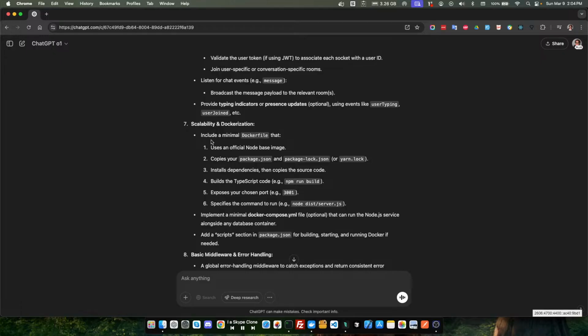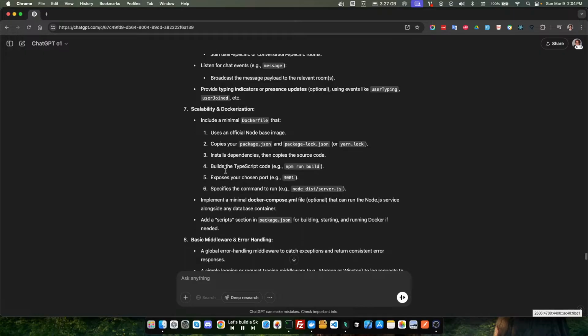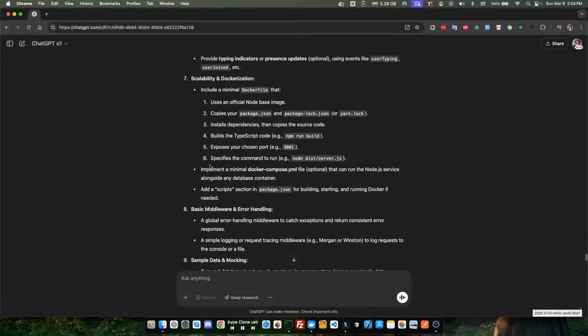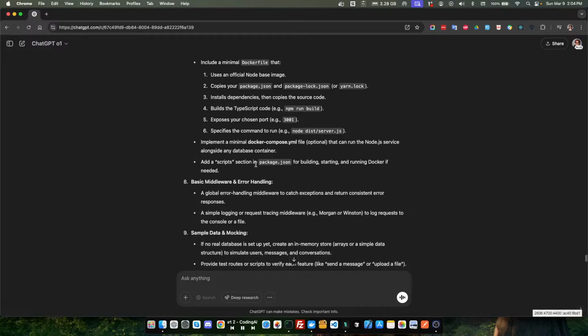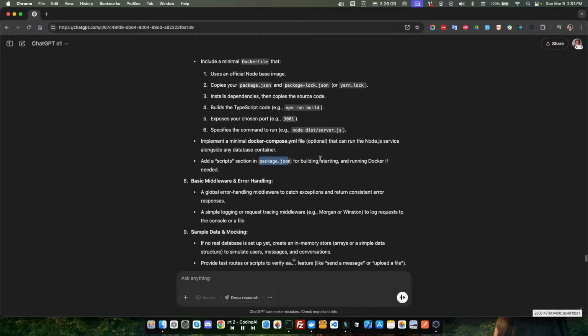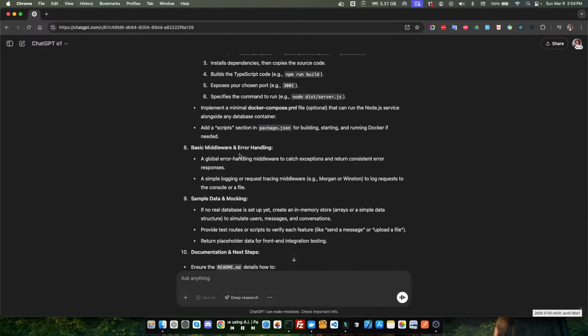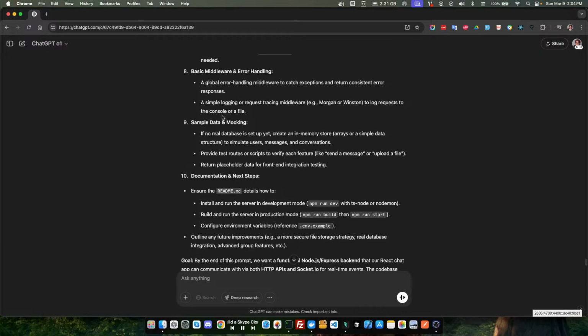Scalability and Dockerization. So include a minimal Dockerfile that basically uses the official Docker base image. So this is all good. Expose your chosen port, yeah, 3001 is fine. Implementation: implement a minimal docker-compose.yaml, that's good. Add script sections in the package so we can launch that stuff. Add basic middleware, error handling, simple data mocking. If no real database is set up yet, create an in-memory store array. So that's good. That'll be good for what we're doing.